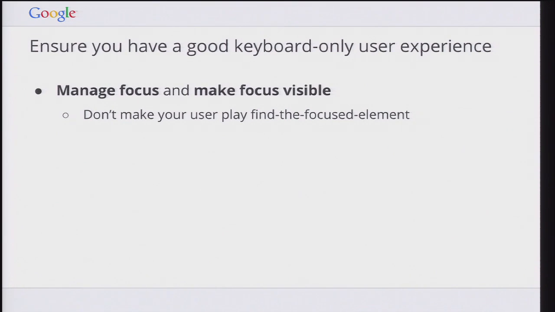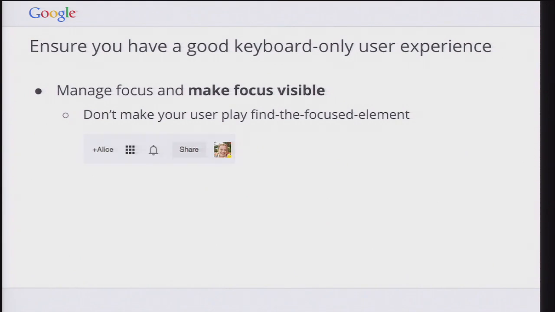All right, this is something we may not necessarily think of, but it is really irritating if you're trying to use an app keyboard only. Manage focus. Make sure that focus is in a sensible order with the tabindex property. Make focus visible, so don't make your user find the focused element. What does that look like? It looks like this. I'm sorry to pick on Gmail, it's just that I use Gmail all the time and this really bugs me. Where's the focus here? You can see it if you really squint. It's actually right there.